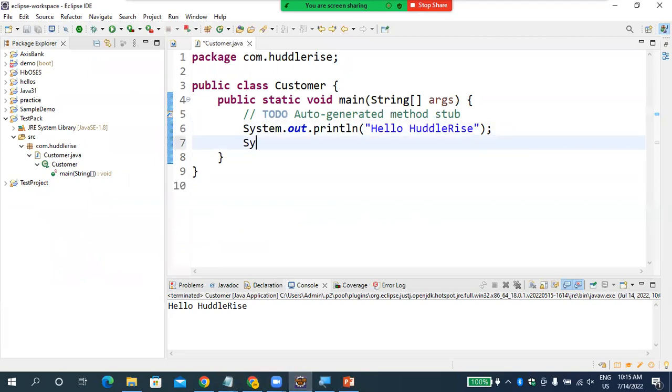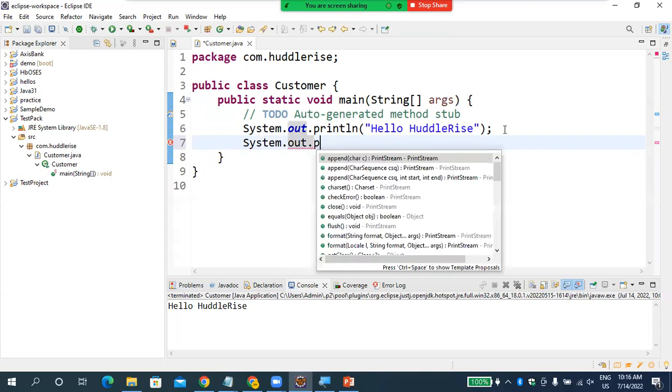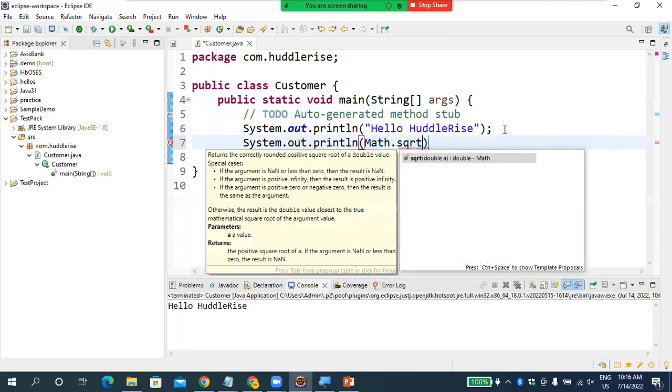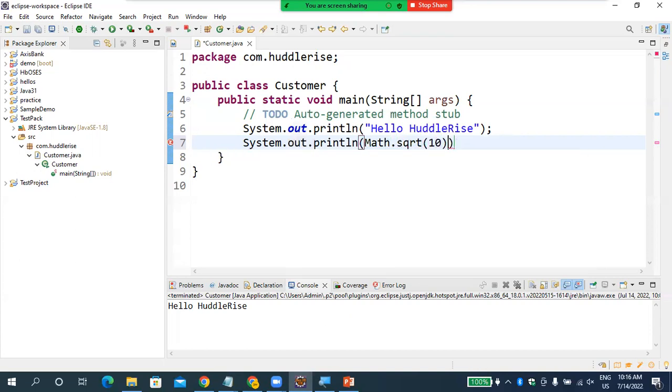For example, System.out.println. I want to calculate the square root of the number 10. So I'll call Math.sqrt of 10, giving 10 as an argument. For number 10, it's going to find the square root and print it for me. Let's execute and check. Now, executing, you see it prints the square root of the number 10.